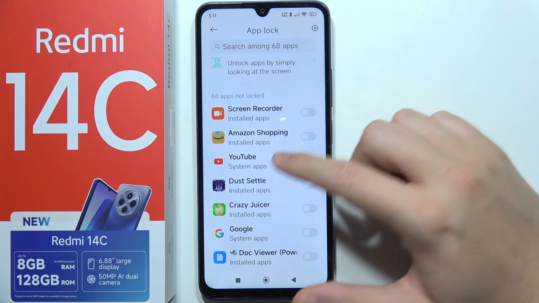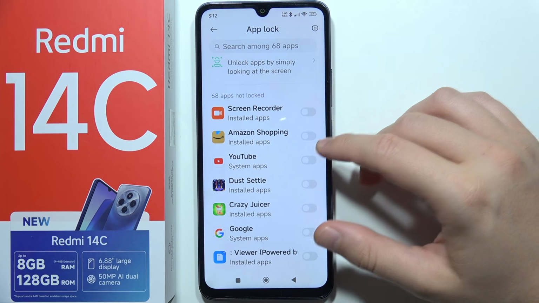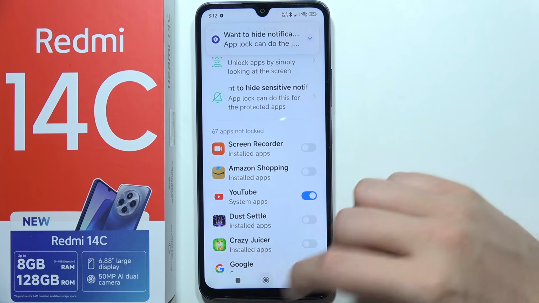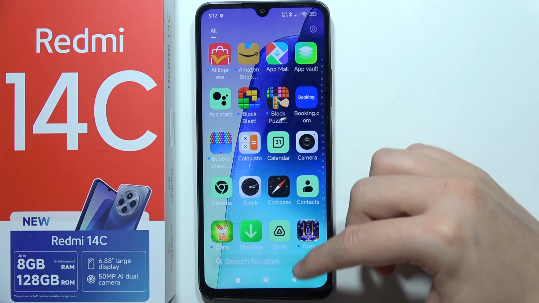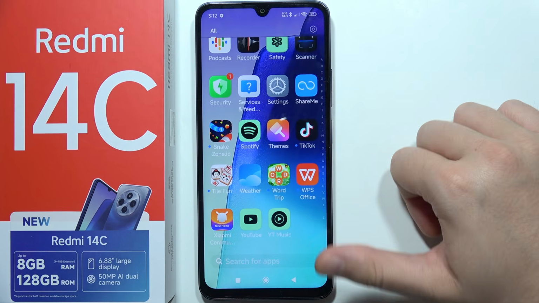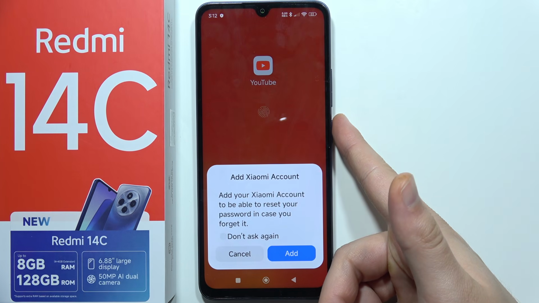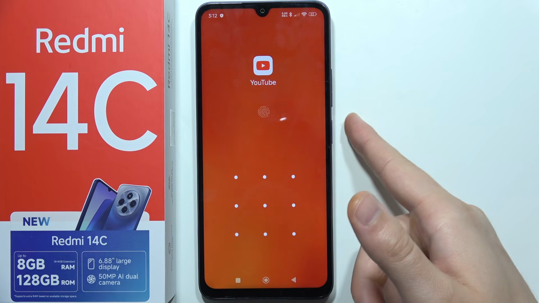And here you can simply, let's say that I want to block my YouTube application, so I have to tap on the switcher. And now when I'm going to open YouTube, I will have to input the password. Take a look. There we go. And that's how it looks.